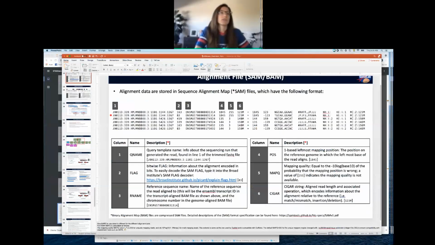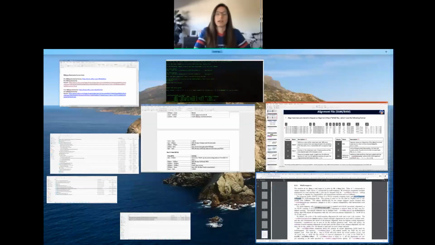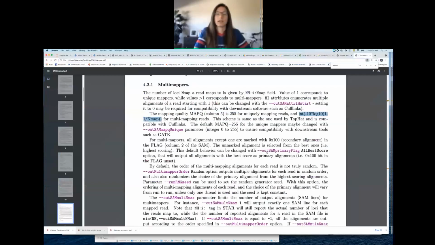If you can recall from the lecture, those additional columns from 12 onwards are the SAM flags. You can set as many or as few of those as you want using the outSAMattributes option of the STAR command. Like most of the options in STAR, it has default values, and one of those default values is that NH SAM flag. We'll take a look at what that is in the alignments that we did yesterday, and you can see how that mapping quality is calculated.